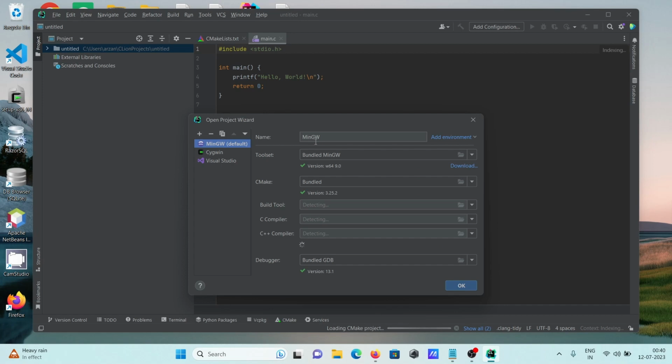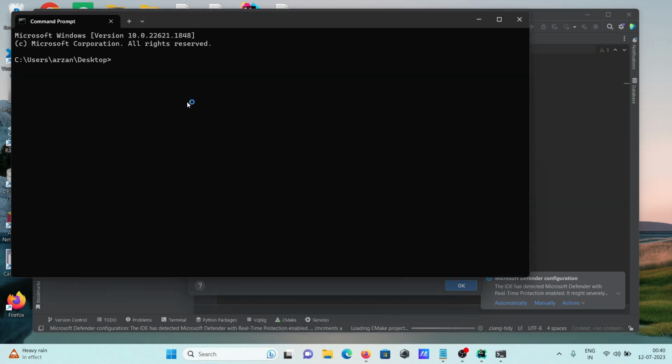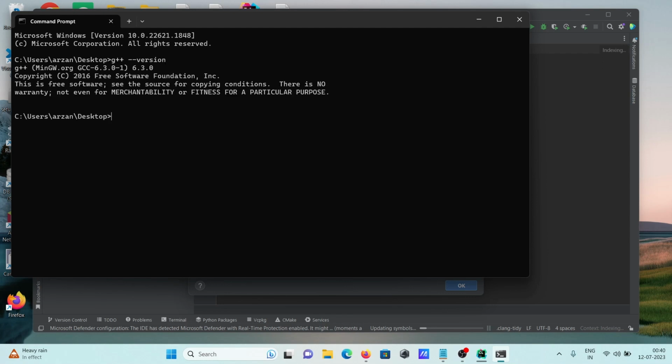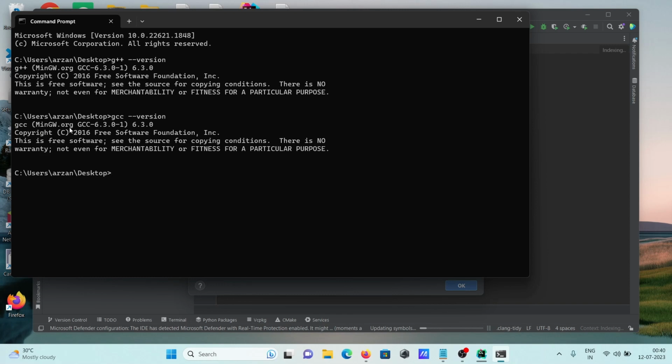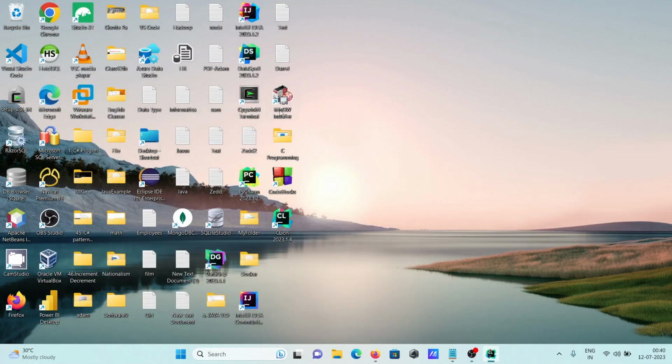And here MinGW is automatically taken, because if I open the command prompt and write g++ --version, then you can get all this. So MinGW is there, or if I write gcc, this MinGW version is installed. So first you need to install MinGW, that's why it has automatically taken the compiler by default.